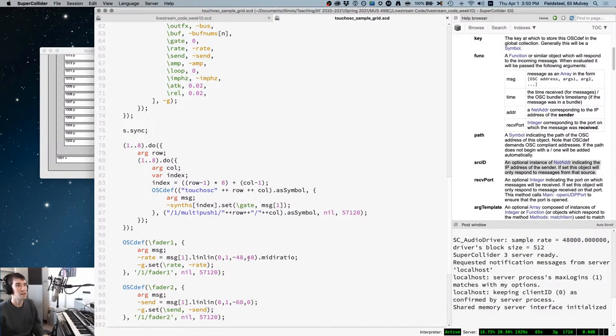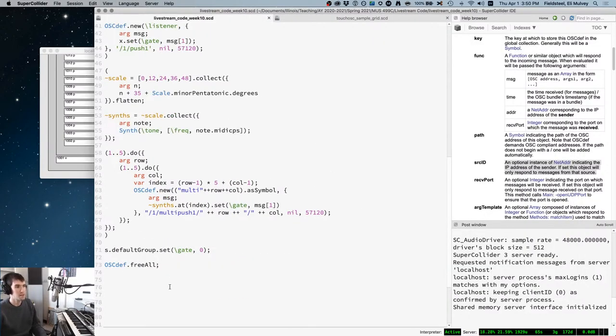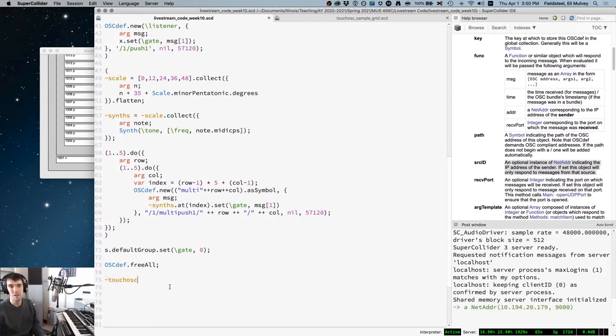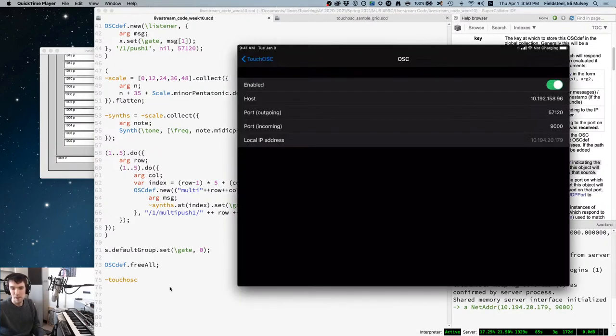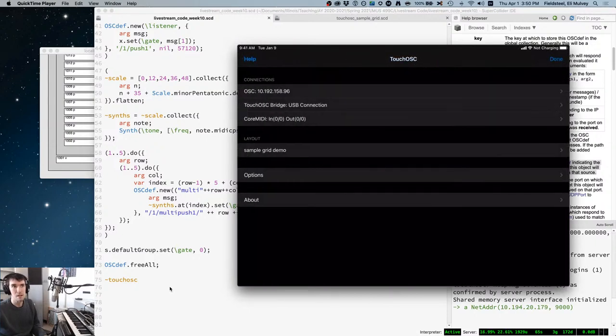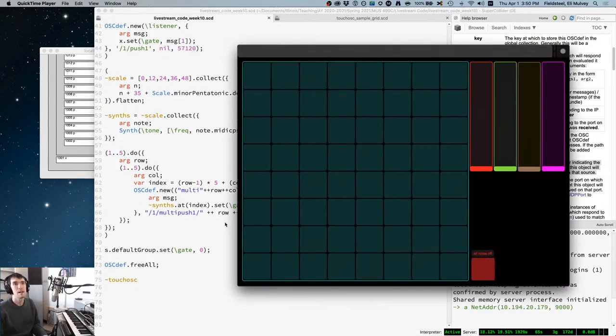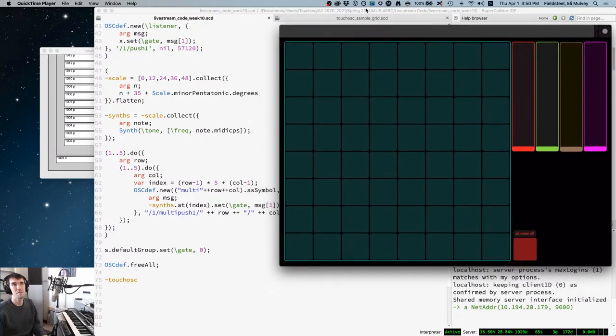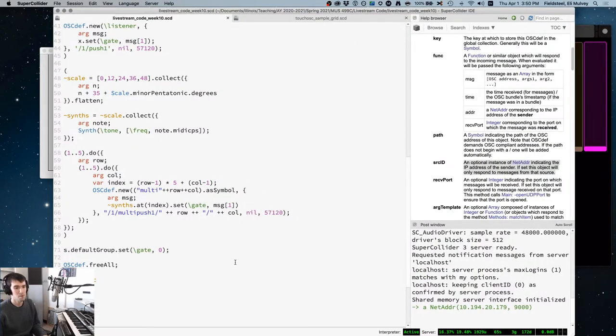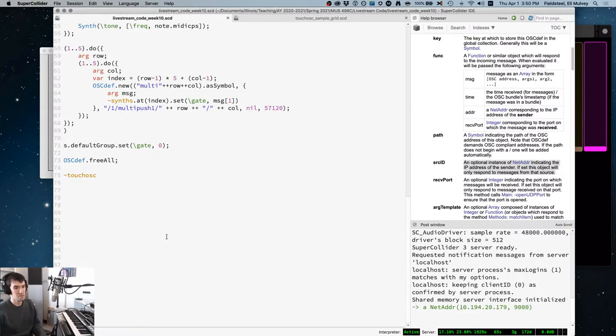And then we can go and say, I think I already have it, right? It's TouchOSC, and that's a net address, and that is the appropriate IP address. So all we have to do now is just get this open and hit done. And we'll just look at this pink fader on the right here. And so what we do is we say the name of the net address object dot sendMsg with a capital M.